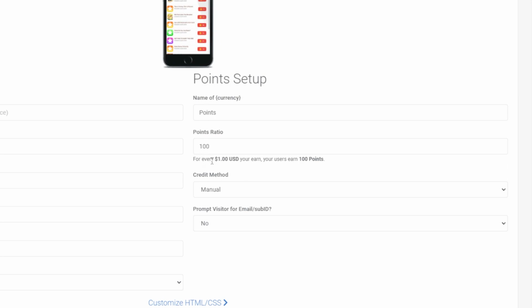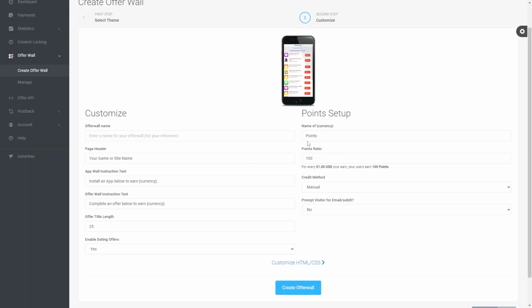So for example, for every $1 USD you've earned, your user will earn 100 points. So this is what you would typically do when you want to create some form of advertisement or some sort of marketing inside your Android or iOS application.